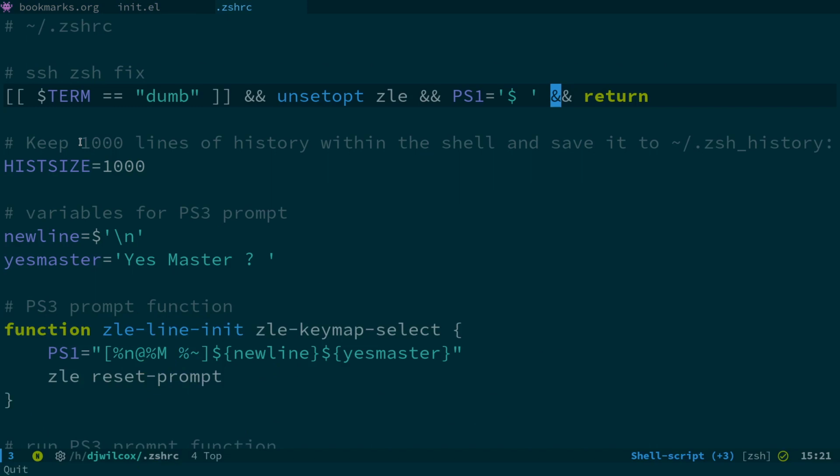So you may need this section up here, even though we're using bash inside Emacs. This little bit of code is actually useful for if you're connecting to another machine over SSH.